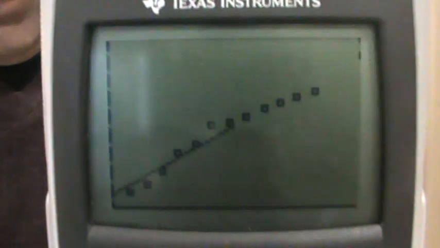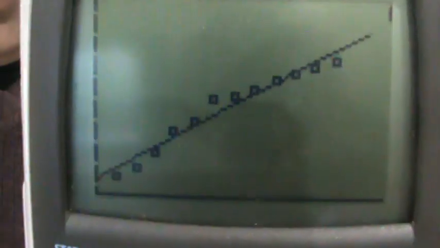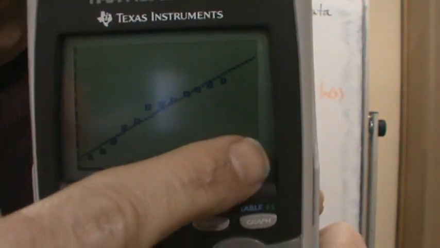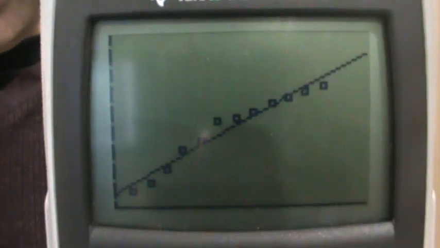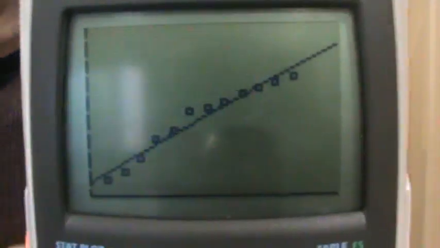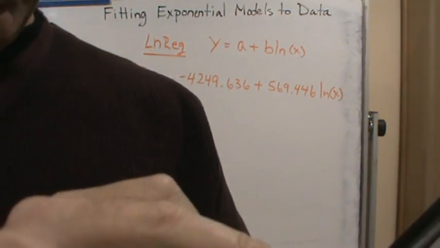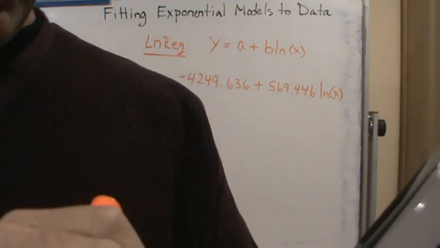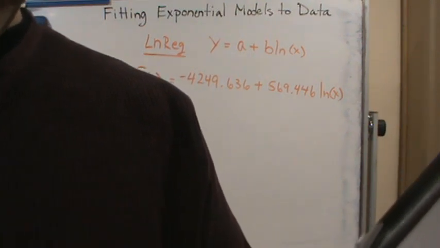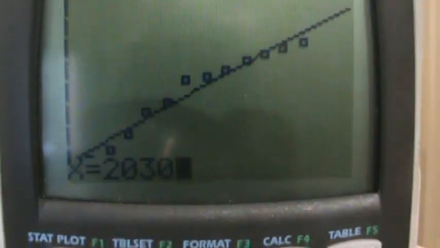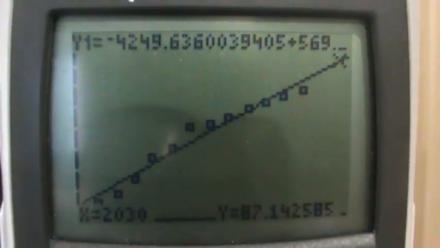Okay, so now there's my graph. I had to play around with the window. Sorry about that. In this case, because I'm extrapolating, I have to open my window further this way. So I just extended it up and over a little bit. So now I'm going to do the same thing. I'm going to do second calc value. Now I'm going to plug in 2030. Okay, right like that. Now I'm going to hit enter.